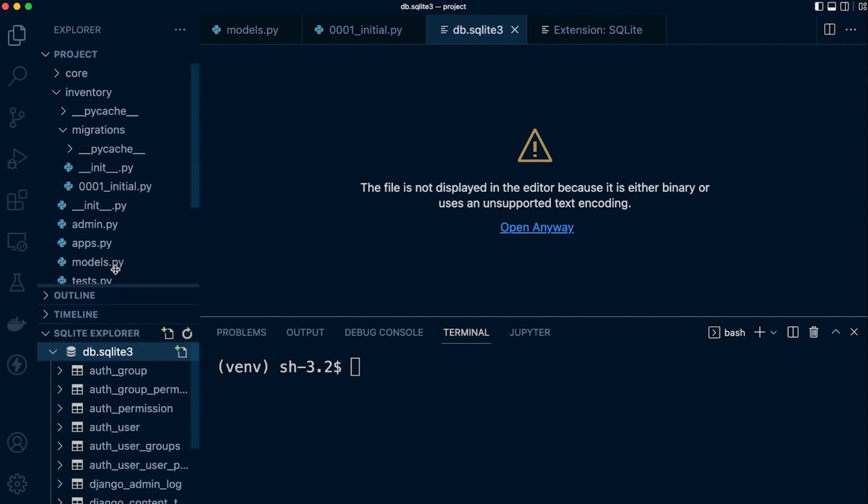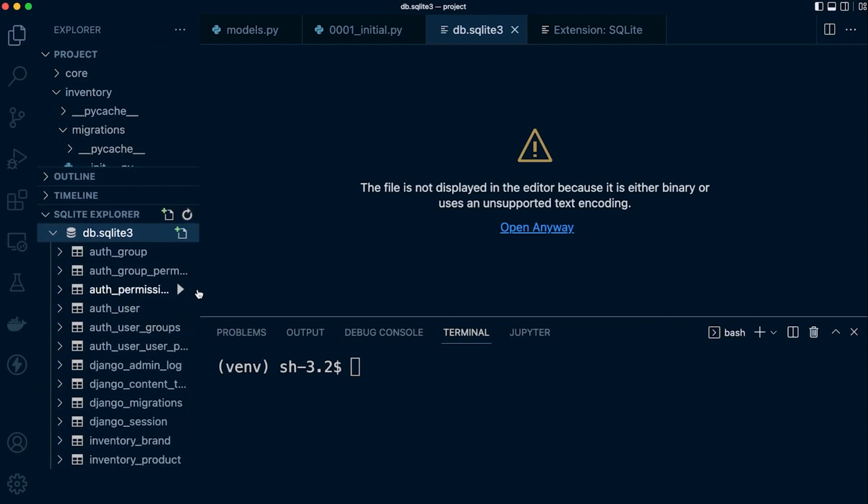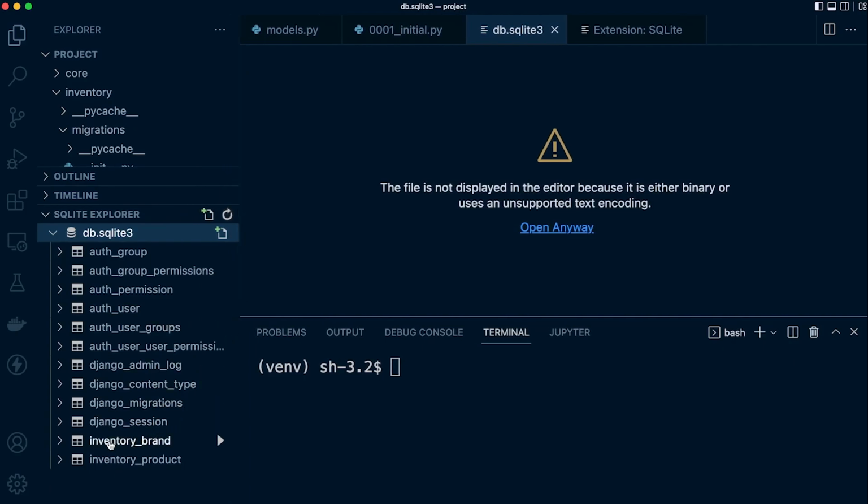Now, a whole bunch of tables have been created, but let's just focus in on the tables that we created from the inventory application. You can see that Django has named the table inventory, that was the name of our application, and then the class name that we've defined. And it's all lowercase too.